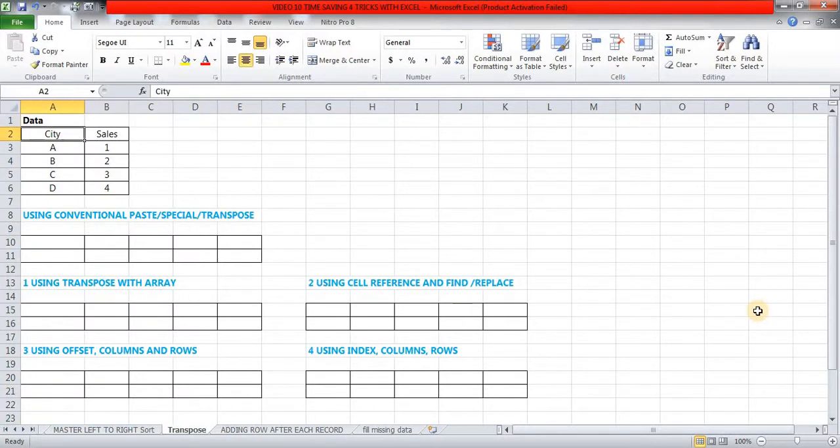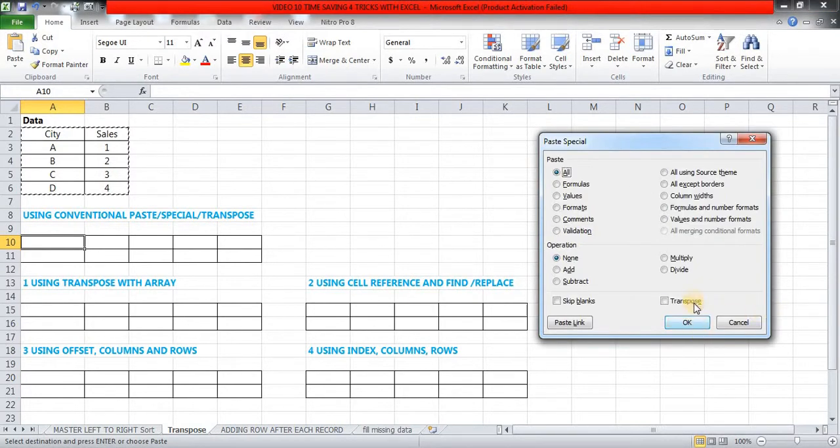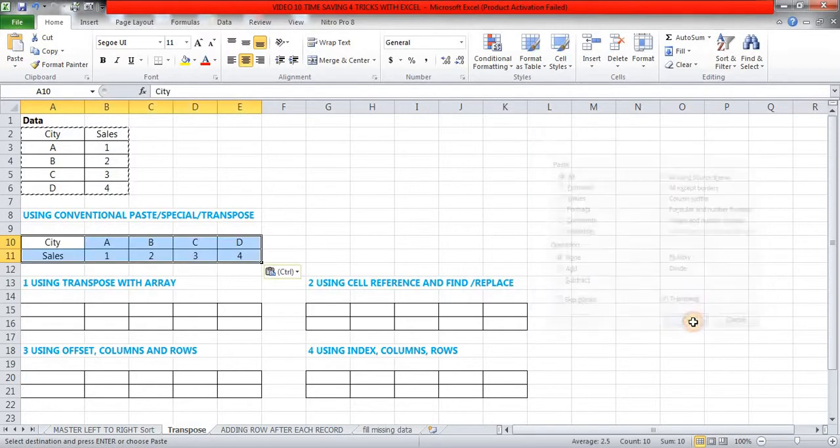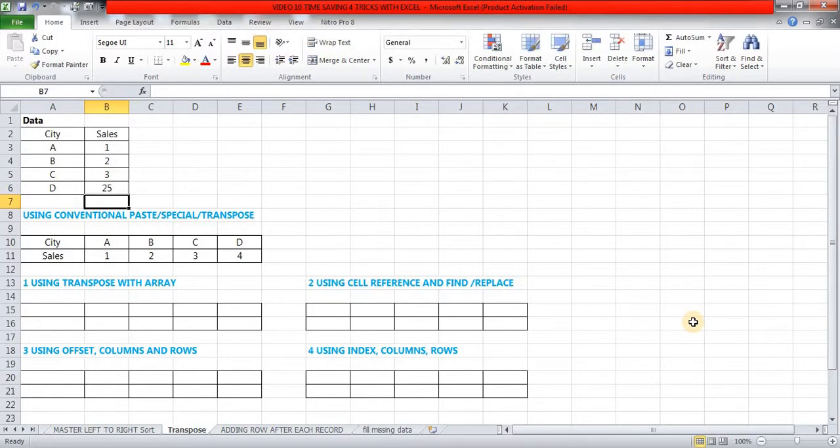Usually if you have to transpose data, say this data of city and sales, what we do is we select, we say Control C, then we come here. Then either we right click or you can press Control Alt V, and we say transpose and we click OK, isn't it? But suppose I change a value here, I am making this value of D to be 25. This same is not getting reflected.